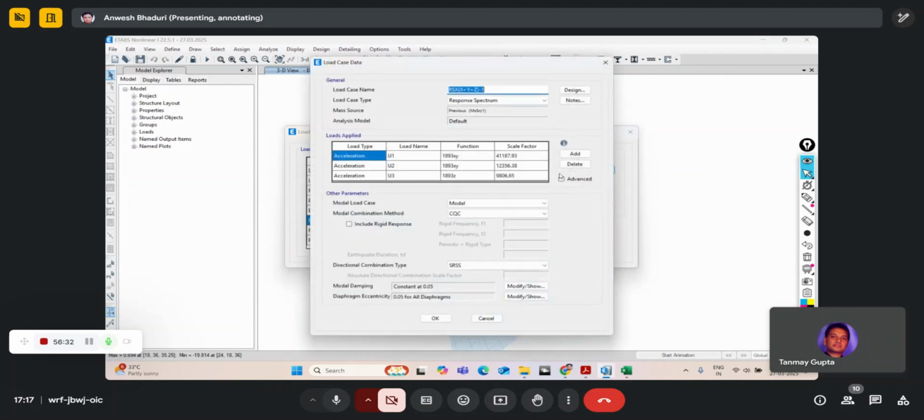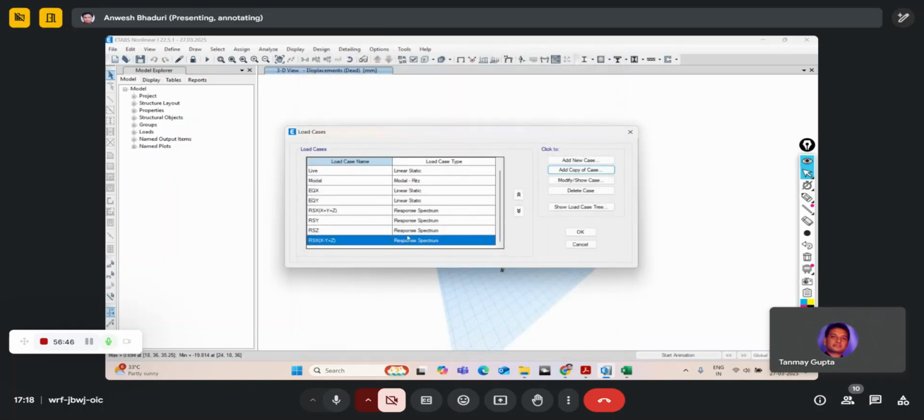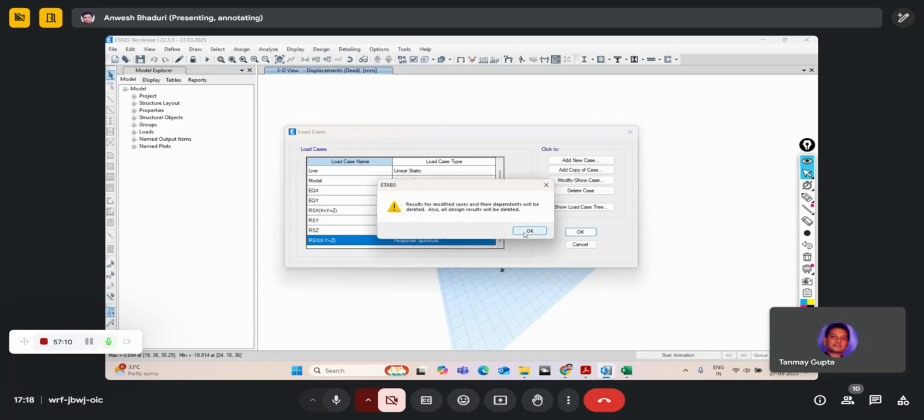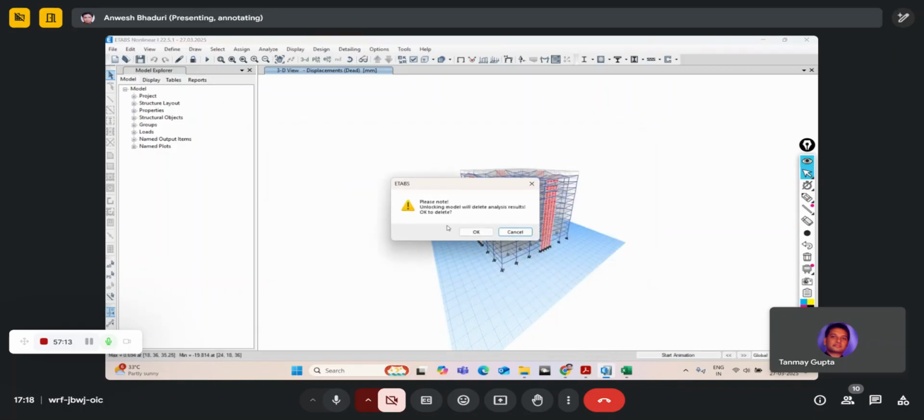Similarly, I need to add a copy of a case and make this, say, minus Y plus Z. The scale factor here will become negative, minus 1. So this is one way of doing that. In this case there is one advantage: the default load combinations created in ETABS will take this up as a load case and simply create all the combinations.